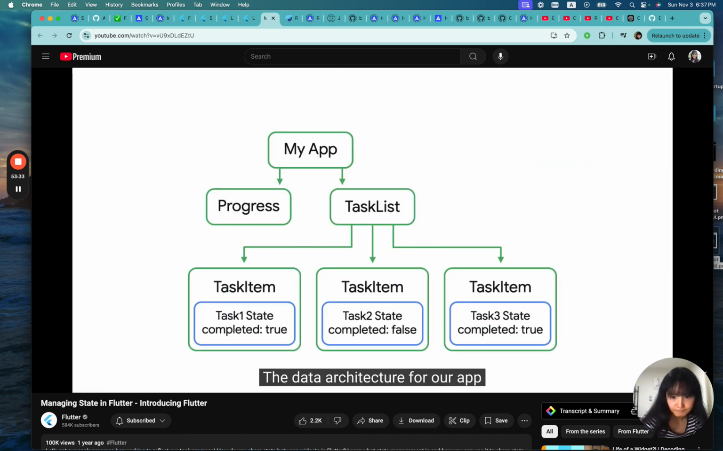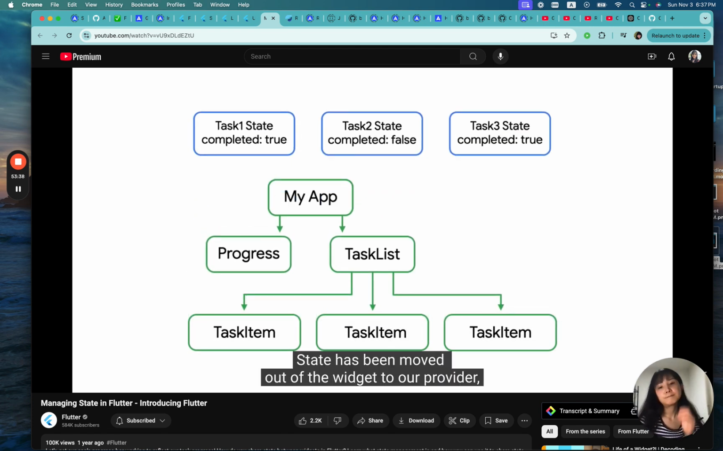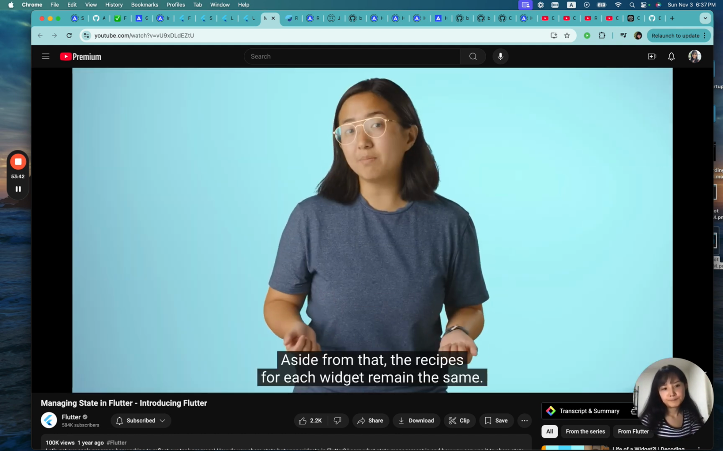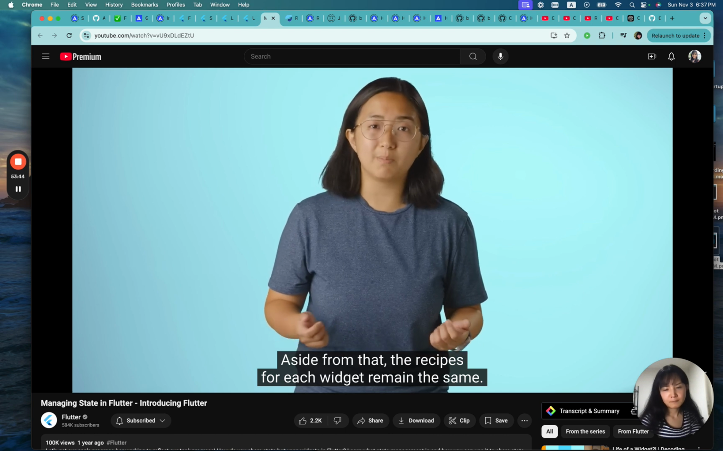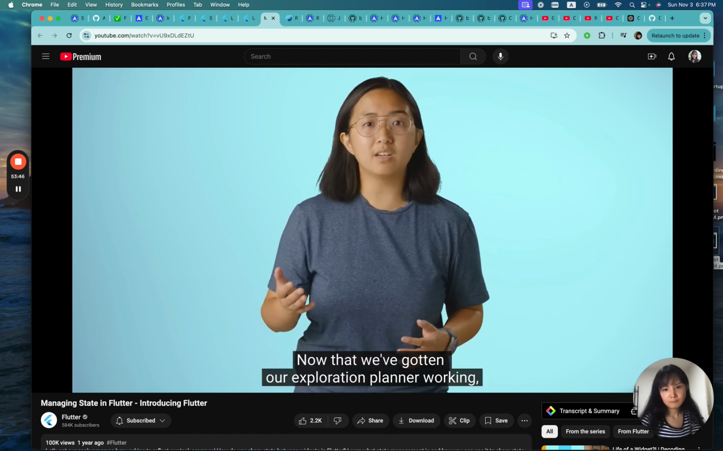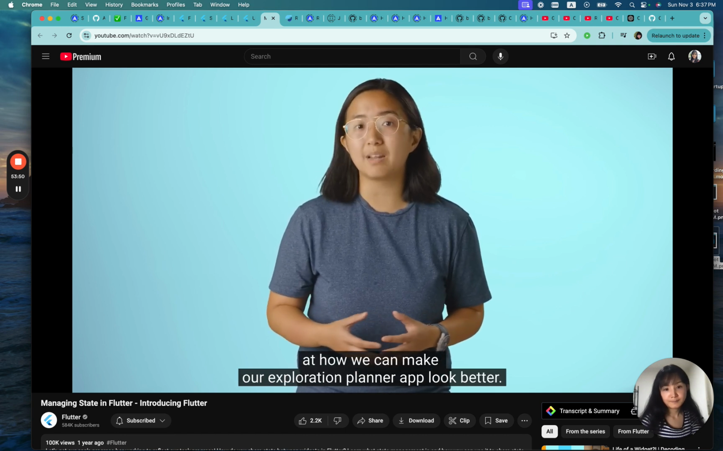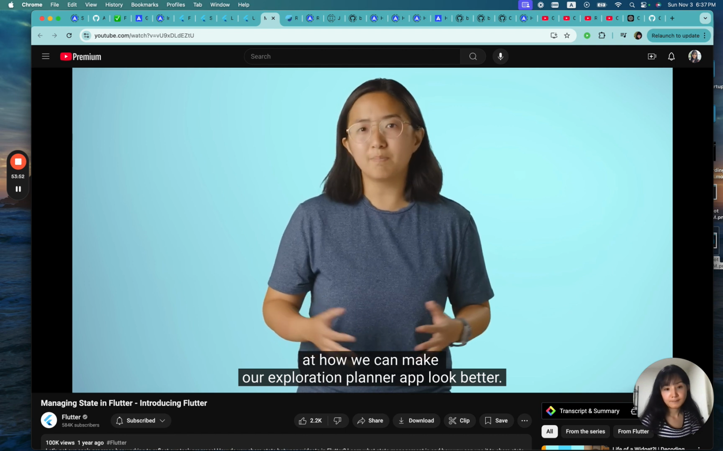The data architecture for our app has been changed with the introduction of Riverpod. State has been moved out of the widget to our provider, but that's it. Aside from that, the recipes for each widget remain the same. Now that we've gotten our exploration planner working, in the next episode, we'll take a look at how we can make our exploration planner app look better.